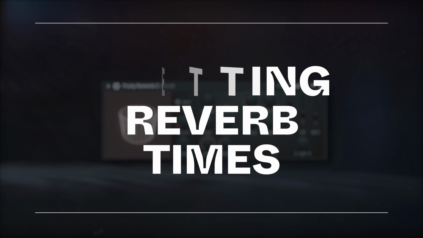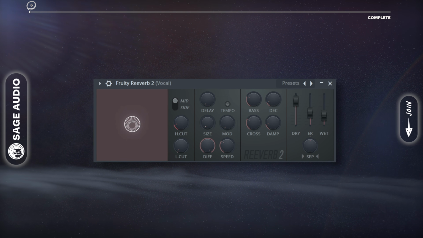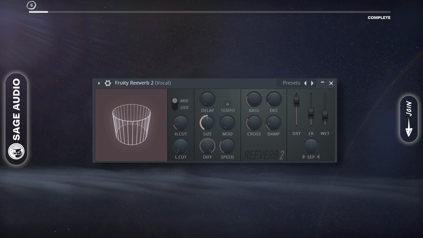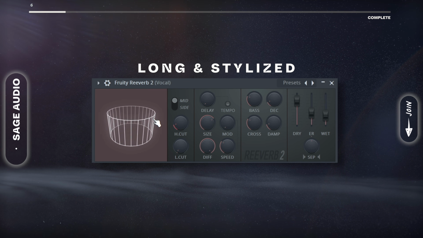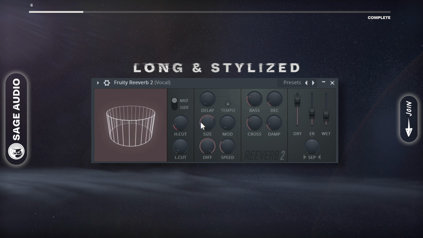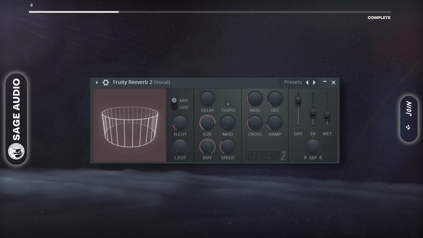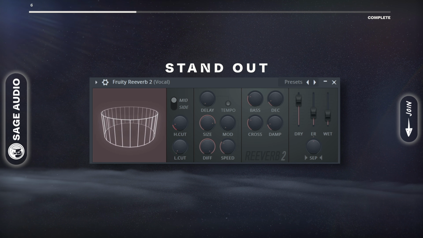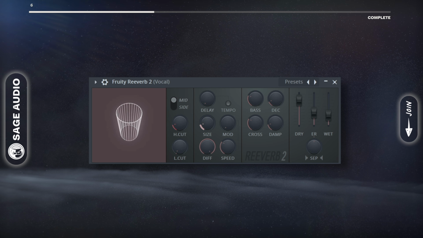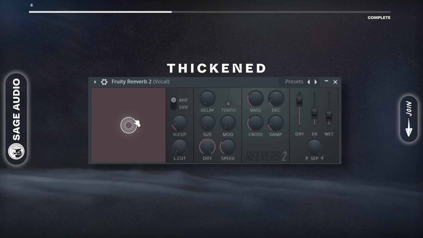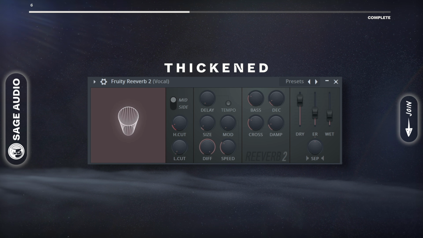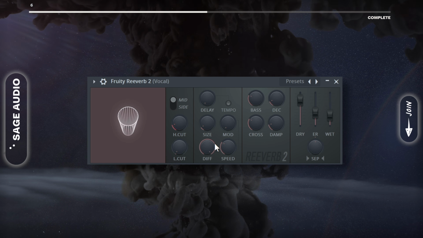Setting reverb times. I used reverb for different reasons on different instruments. For example, I used a long and stylized reverb on my vocals, but a short one on my drum loop. For the vocal, the long reverb helped it stand out and give it an identity separate from the rest of the song. For my drum loop, the short reflections thickened the percussive nature of it and helped it sound more powerful in the mix. Let's take a listen.